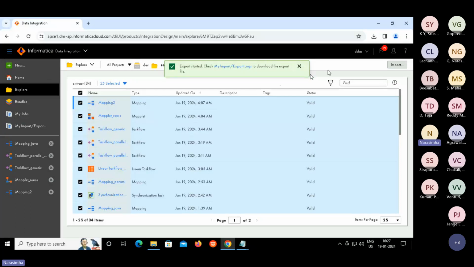Now after that, if you want to import, there's an import button. So export and import is clear, right? Yes or no? From one environment to another environment. Clear, yes, guys, clear to everyone? So that's it. That's all, guys.